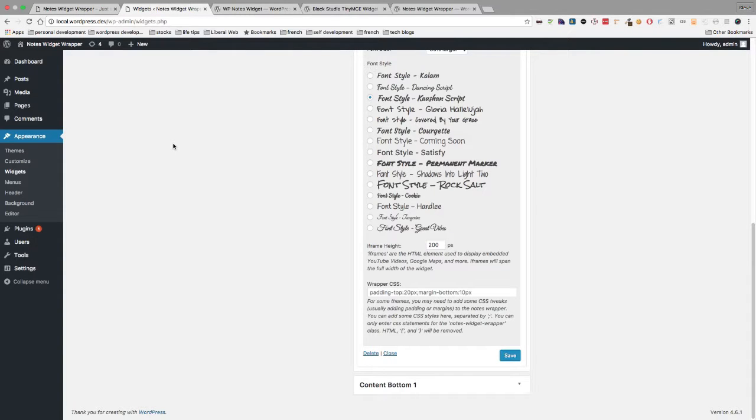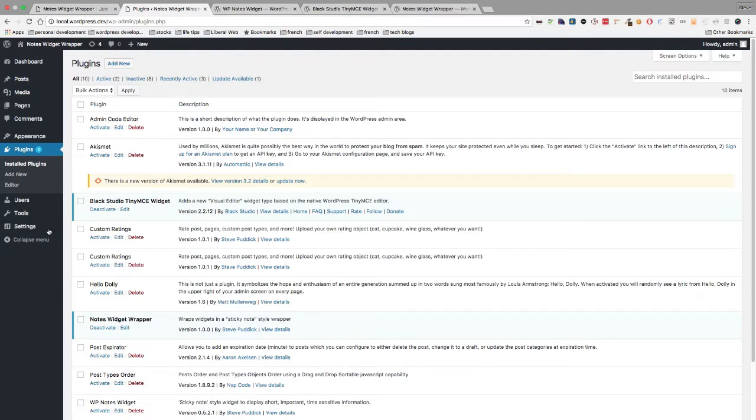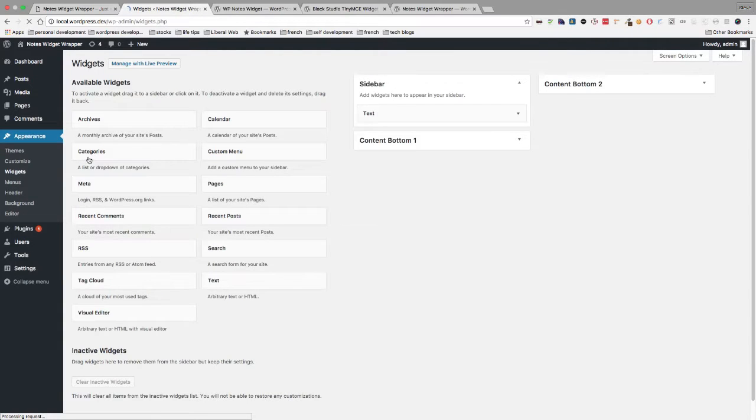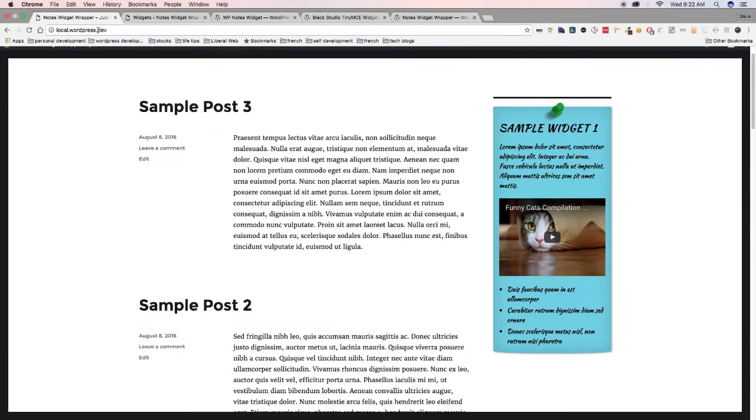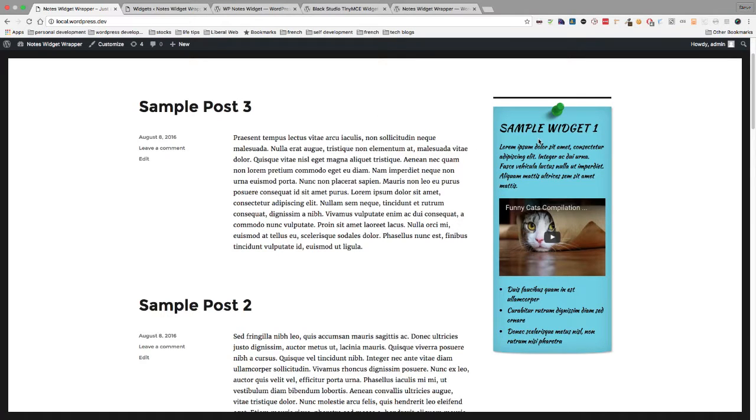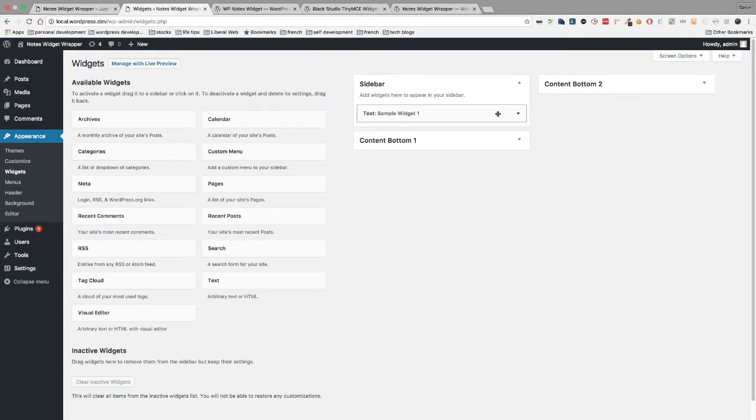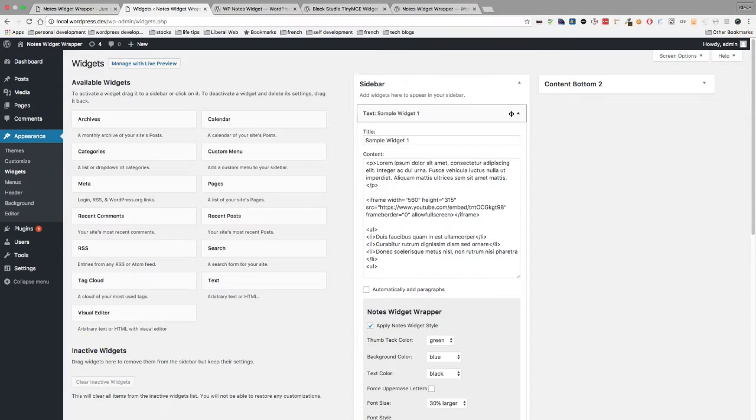So naturally, we would need to download the plugin first. So let's jump to the plugin management page in our WordPress admin. Now I've gone ahead and already downloaded and activated the Notes Widget Wrapper, so we're just going to skip that step and we can jump over to our widget management page. Alright, so we can see here we have this single widget in our sidebar widget area, and we can see that is being controlled by this widget right here.